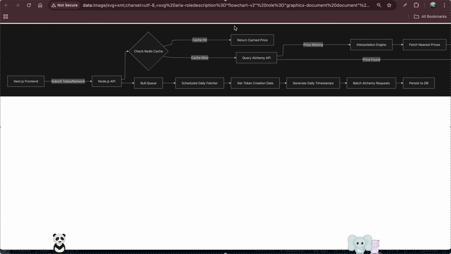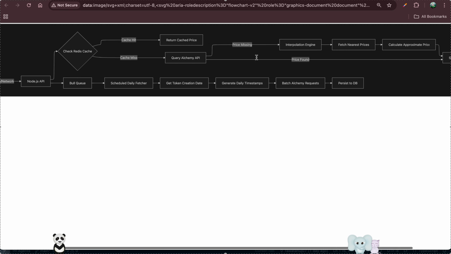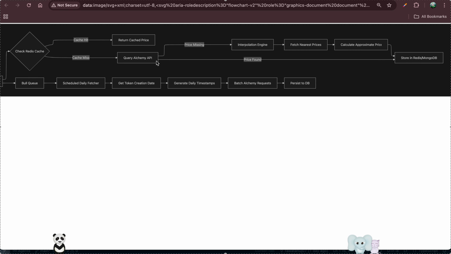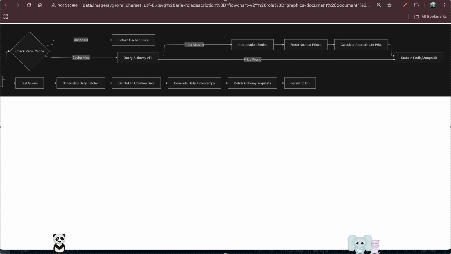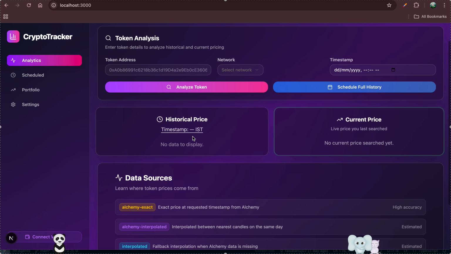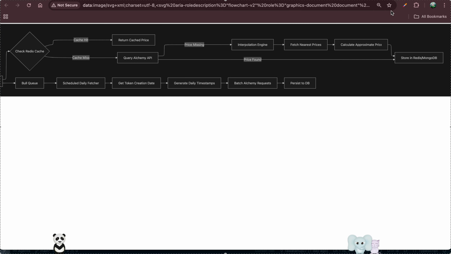When the user sends the token address, the network type and the timestamp, initially it checks the Redis cache, and if the price is available in the Redis cache, then it returns that price immediately. If the cache fails, then it queries the Alchemy API, and if the exact price at this timestamp is found, then that price is thrown back to the user, and it is also stored in Redis and MongoDB for later use.